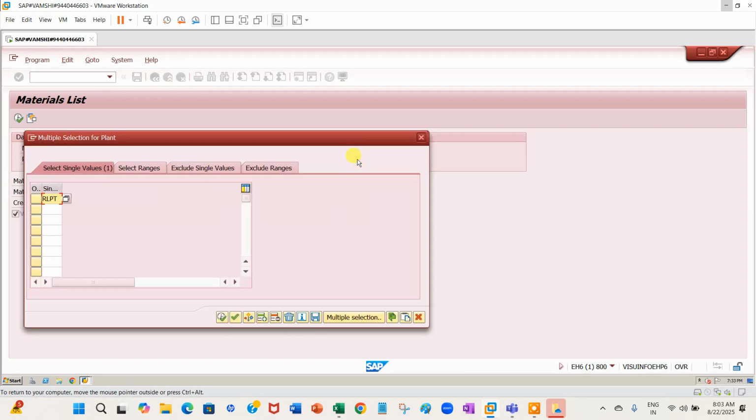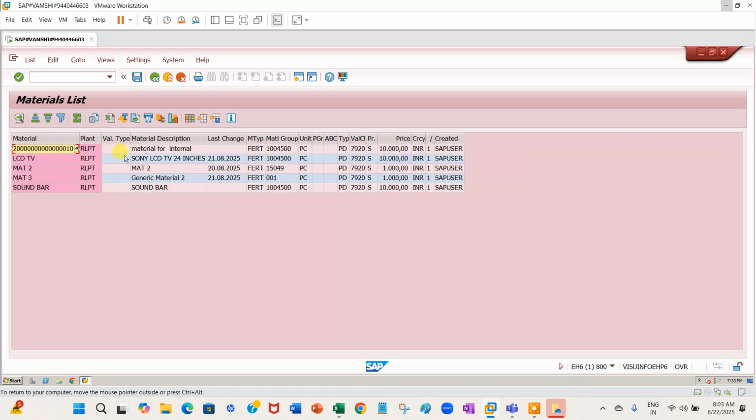What did I do here, clicking on this right click symbol. So we have here two plants. We have created a material and extended the material to two plants, correct? So as of now, see, one plant, RLPT, I am executing. See, this is the internal customer we created, correct? If you remember, this is the internal customer we created, and these are the external customers. These are the external LCD TV and soundbar. This is the internal customer I created. Based on this internal customer, I have created this soundbar external customer.